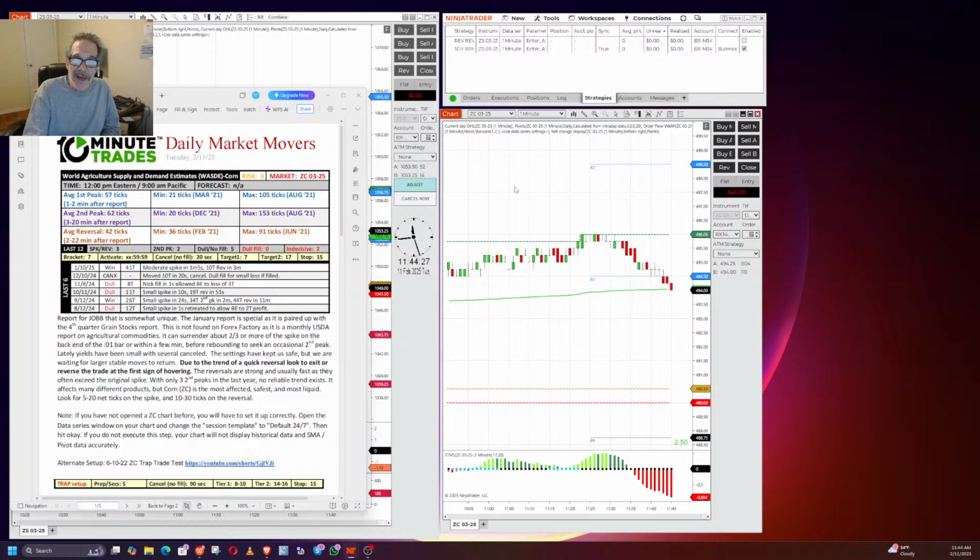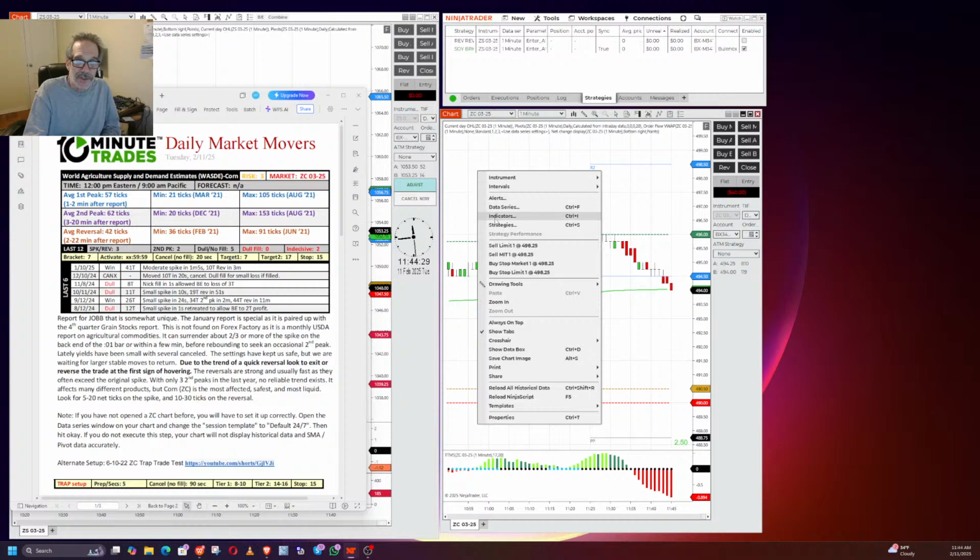Corn, you want to have a reverse continuation. All right. Or you might want to take a risk on the trap trade. Okay. You might want to take a risk on the trap trade.